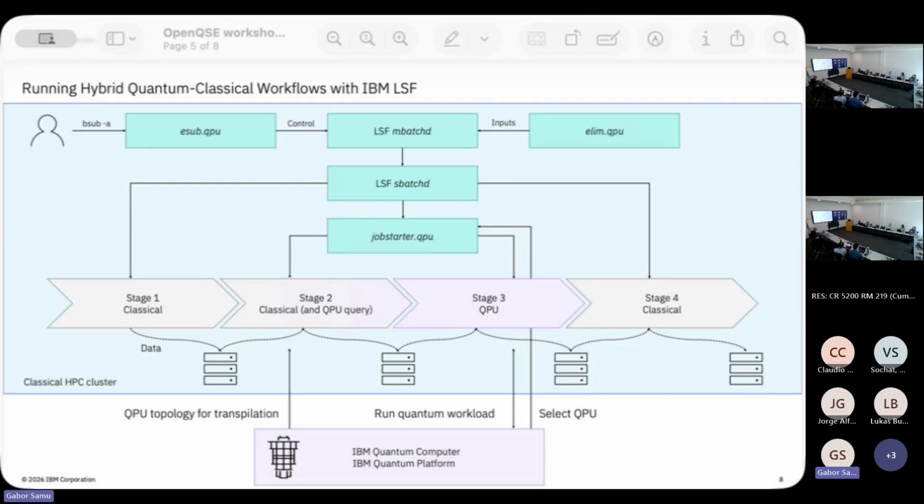So this augmented job description is received and processed by the standard LSF daemons, and the job is dispatched to a selected compute node. Before the main workload begins, there's a new component called jobstarter.qpu, which is launched. This job starter script executes immediately before a job starts on the execution host. That enables you to do some custom runtime setup or environment preparation, which is specific for a particular use case.